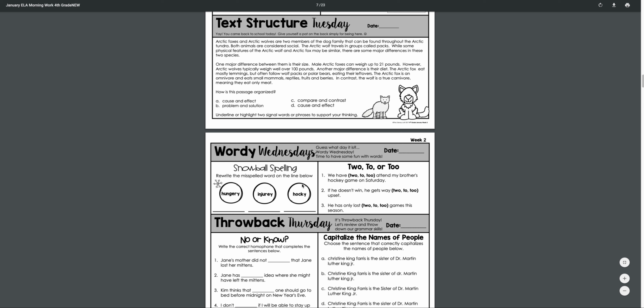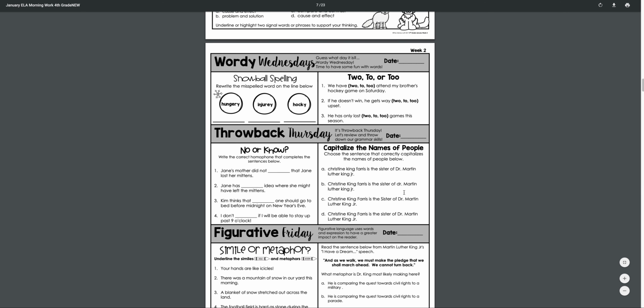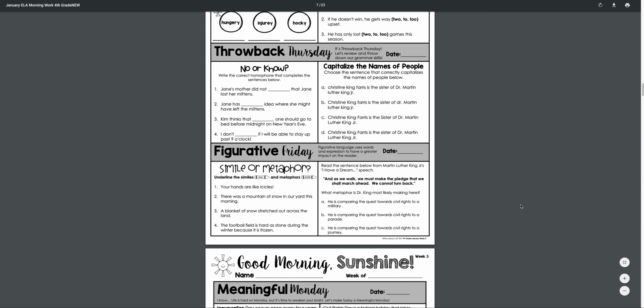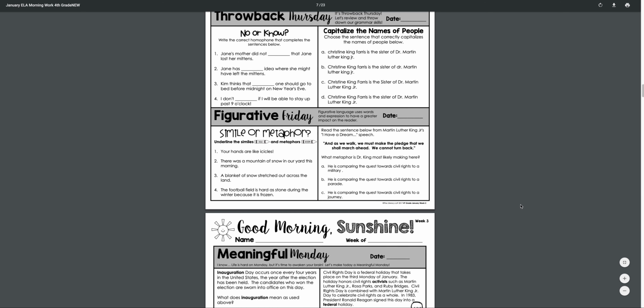And then Wednesday is usually just working with words. So spelling, and then homophones or frequently confused words or Latin and Greek roots. And then Thursday is grammar. Friday is figurative language. Sometimes there is a poem, sometimes it's a short paragraph with figurative language.